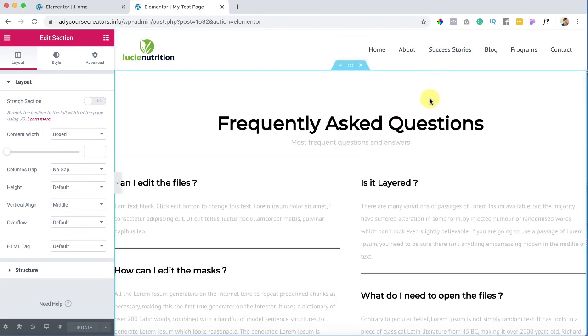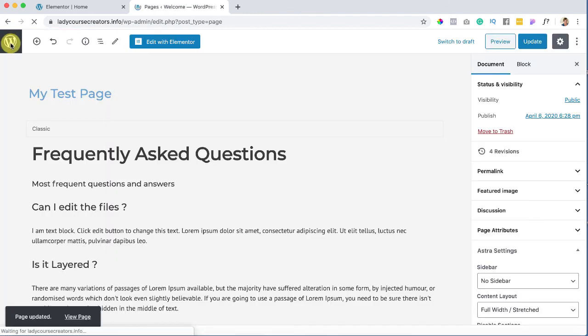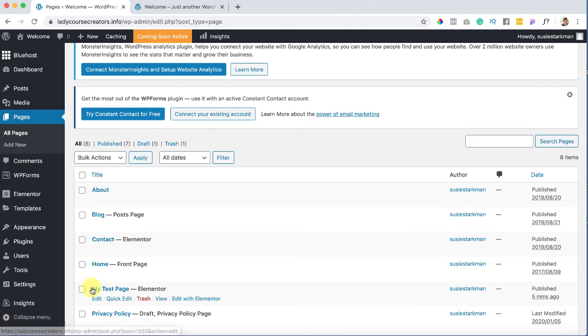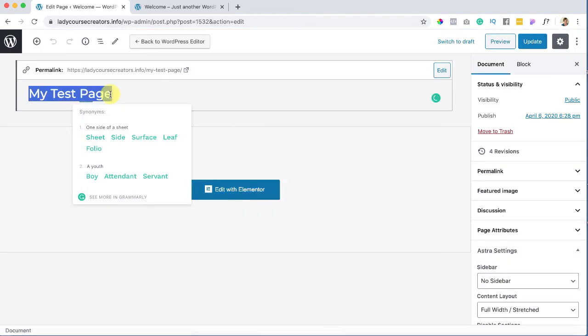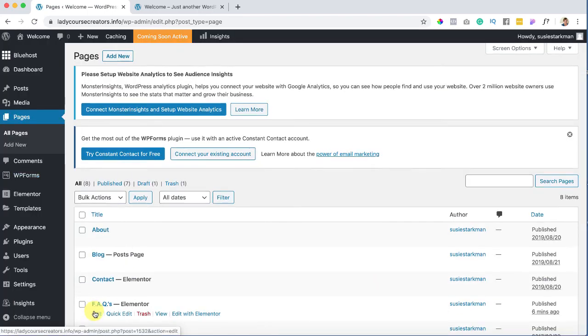And I'm going to show you how to add this to your menu. Let's go back to these 3 lines over here, and I'm going to go down to exit dashboard. Sometimes you have to hit this W. There we go. Let's scroll down to my test page and I'm going to rename it because I want to show you how we're going to add it to the menu at the top. So I'm just going to click edit. Okay, so instead of my test page, I'm going to say FAQs, and hit update. That's it. I'm going to go back into my dashboard. Okay, it says FAQs, fantastic.